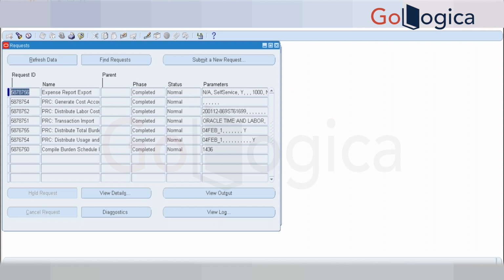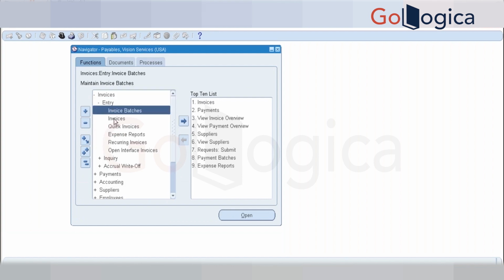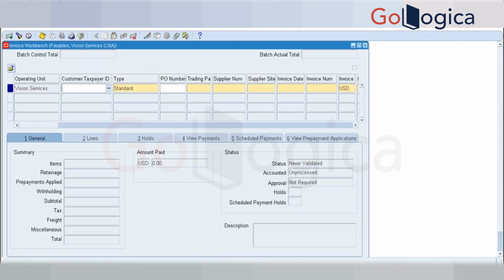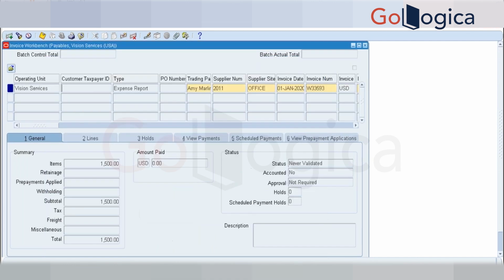Let me see whether the invoice is created or not. You can directly go here and check your invoices, your expense report number, not name. Okay, where do I find that? The invoice number would always be your expense report number. That's the standard practice. Yeah, see, we got this.